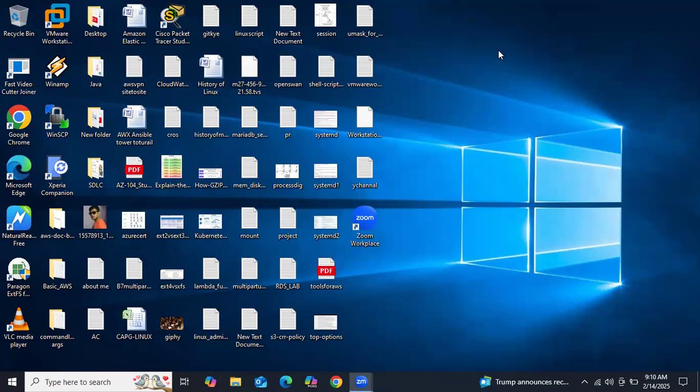Okay, so let's get started. Today, we are going to discuss the file system hierarchy. It's a very, very important chapter, guys. Without knowing the file system hierarchy, it's a bit difficult for you to understand the Linux operating system. Please focus on it, okay?